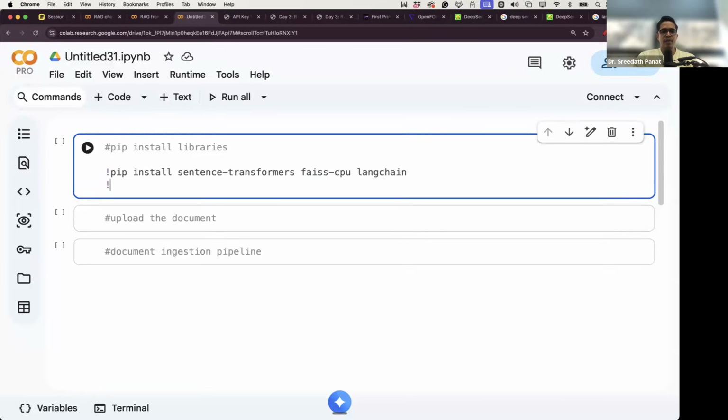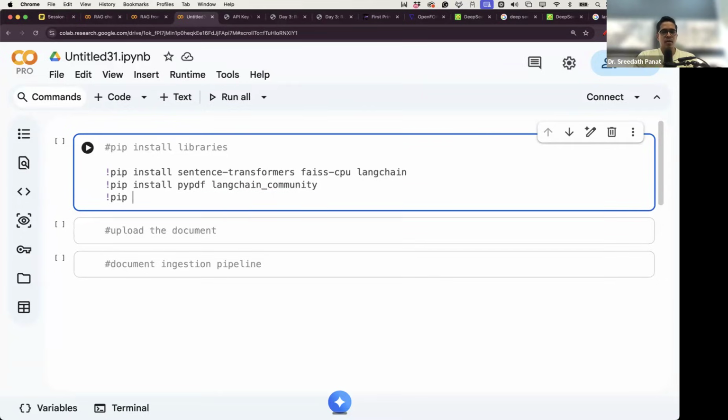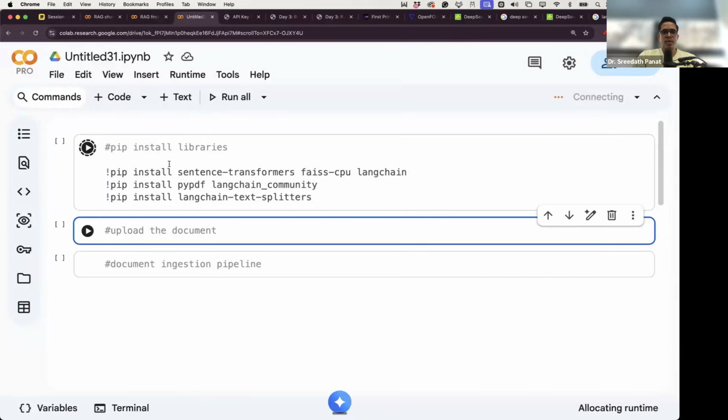Then if you don't want to write everything in one line, just write pip install again: pypdf. So I'm not using PyMuPDF here. I'm using PyPDF. Anything works, it does not matter. And then langchain-community. Then pip install langchain-text-splitters. You will see where these things are used when we come to the part where chunking and all are implemented. So just add these things and run it to install those libraries.